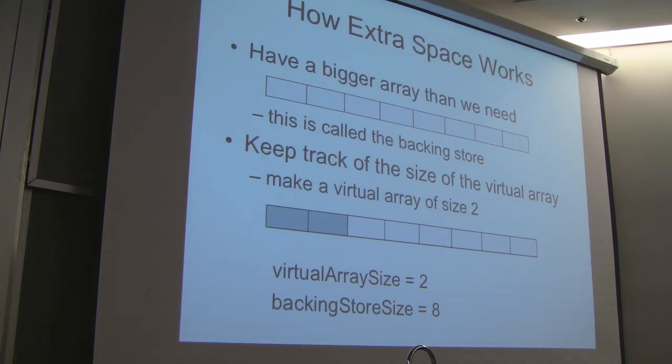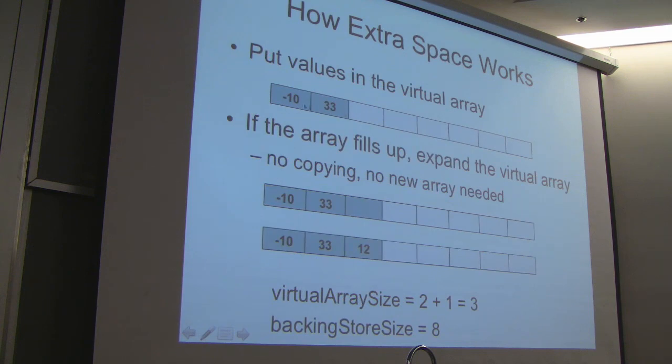So if we have a big array, and the array we're allowed to use is size 2, we're going to call that the virtual array size. Then we want to add something. Let's say we had 2 items in there. We want to add another item. Then we just grow the virtual array size. We don't have to copy anything more. We don't have to make a new array or copy it. We just say, hey, the array is going to use a little more of this thing called the backing store, the big array that we're slowly filling up.